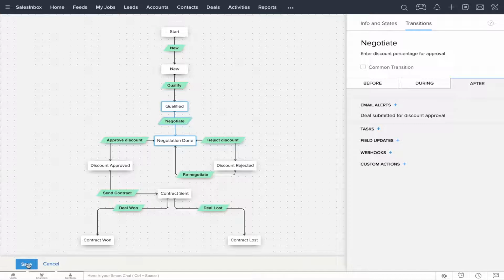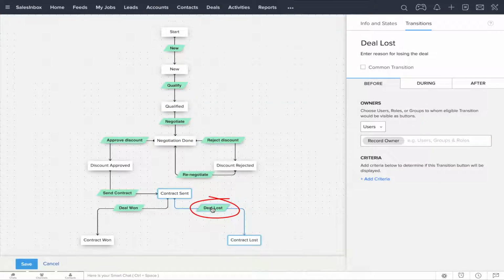Now, here's something else. If you look at the completed process, we have the deal lost transition here. This is typically seen only after the contract sent stage, but in reality, a deal can be lost at any stage. For instance, a customer may not be interested at the qualification stage itself. You should be able to drop the deal by clicking Deal Lost at this point.